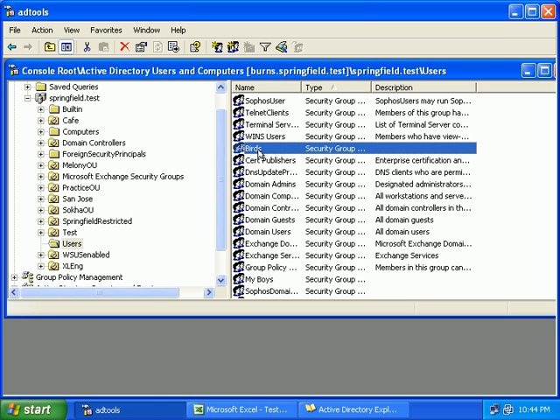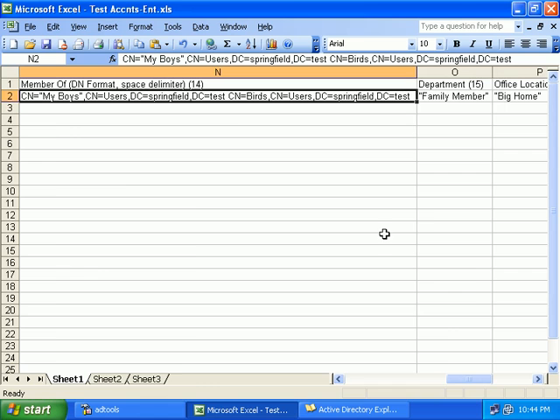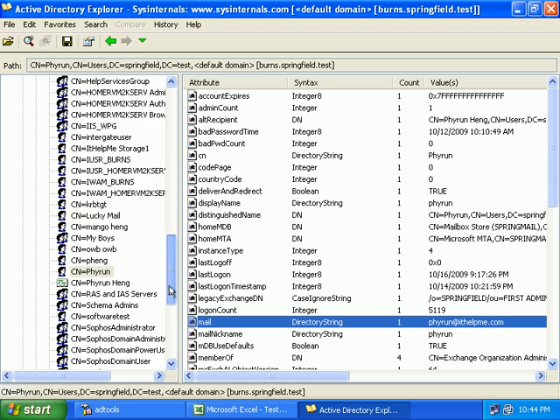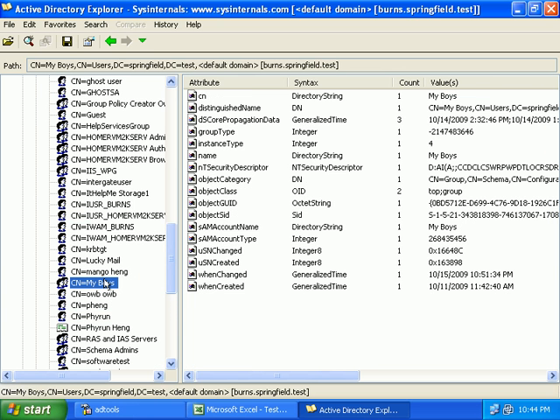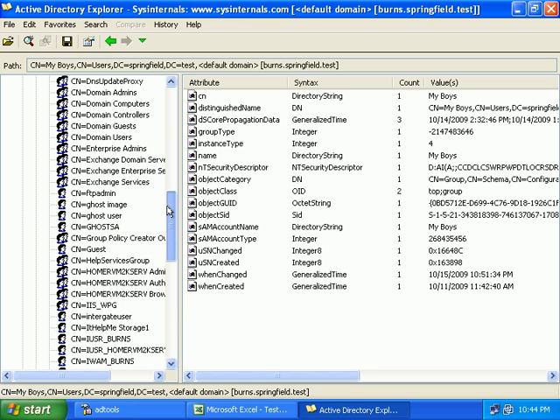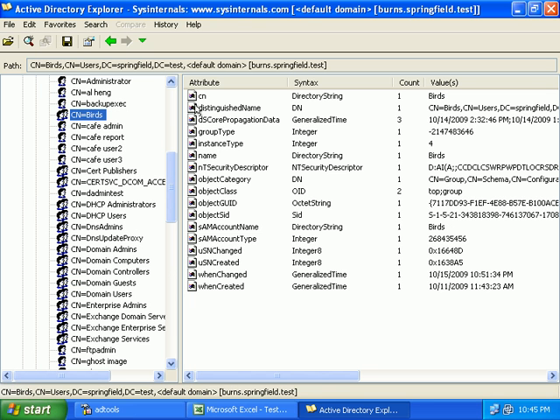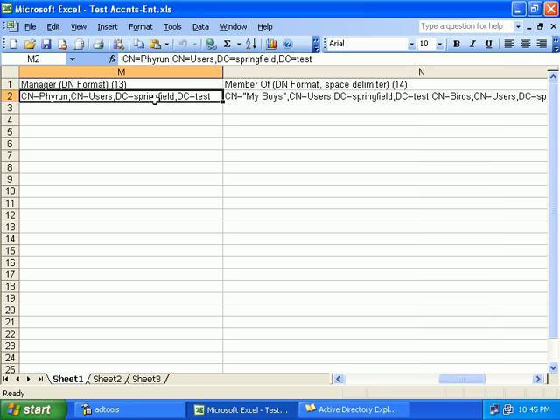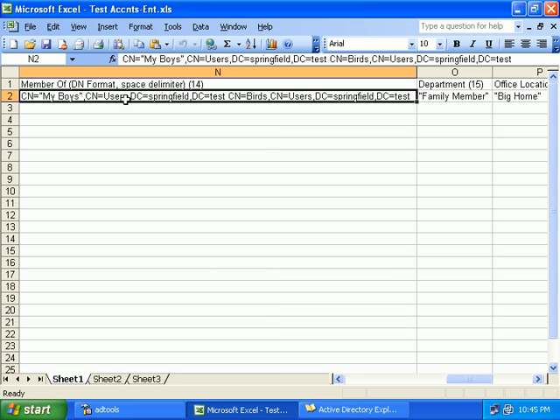Now to find the distinguished name of these, again, we're going to use the Active Directory Explorer, and the same thing. We're going to try to find, here it is, My Boys. Get the DN from that, copy that, and the other one is Birds. And here's Birds. I've gone ahead and pasted the values in here. So this specific user, Lucky, will be part of the groups called My Boys and Birds. So he's part of two groups.